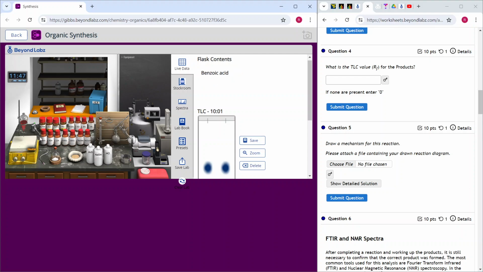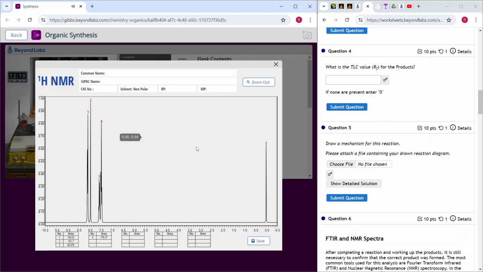So I've managed now to get my product in the separatory funnel. It's telling me that I have the chromous sulfate and the water, and in the flask, it's telling me I have my benzoic acid. After I do this, I now need to do some analysis on the benzoic acid. So I'm going to bring the proton NMR. I'm going to do proton NMR analysis, and now I'm going to bring the proton NMR all the way to my flask. And when I do, I'm going to get the NMR graph.